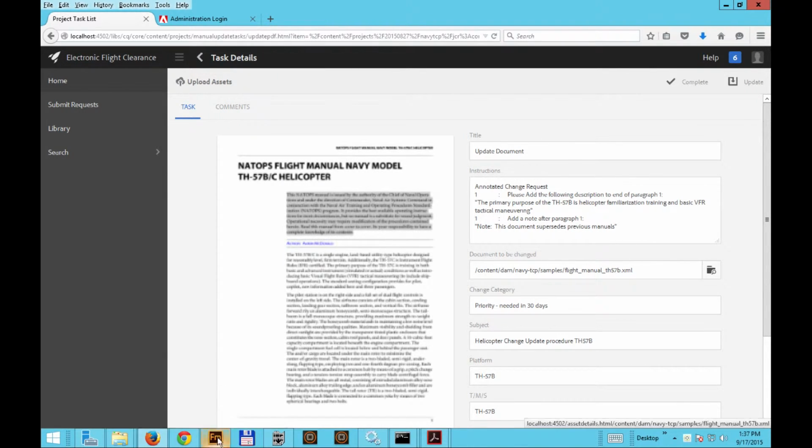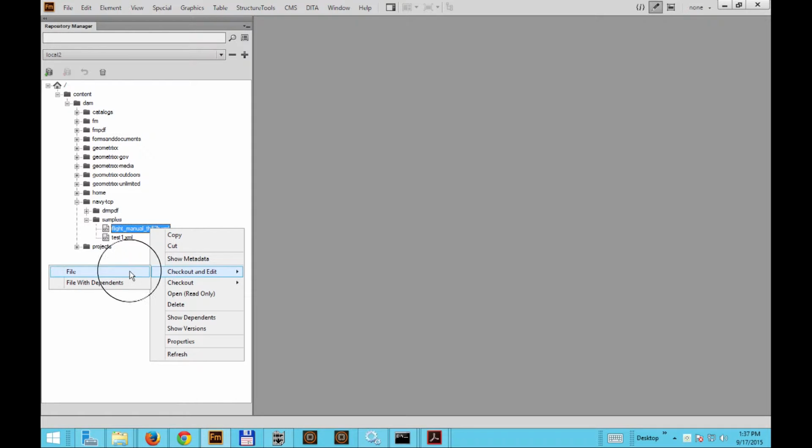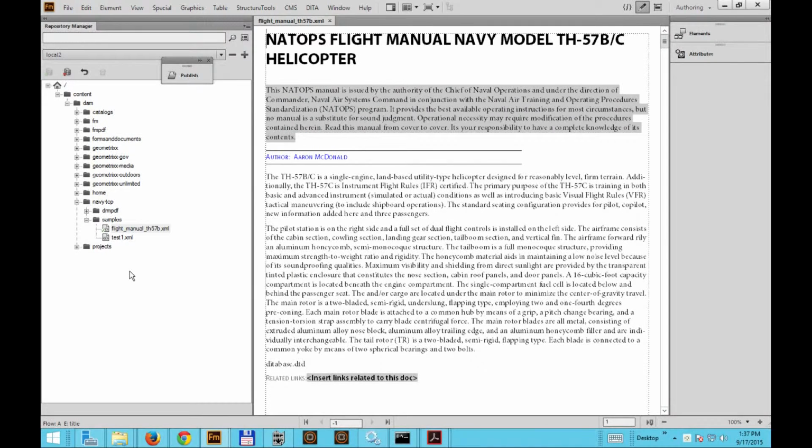So as the editor, I open my FrameMaker tool. I'm able to locate that source document in the repository and check that out. So let me go ahead and check that out. So we pull the latest version of the document out of the repository, and I begin to make the changes that were suggested in the instructions.